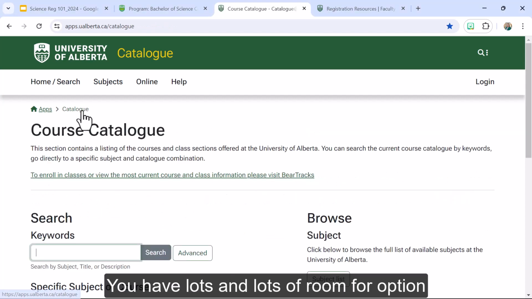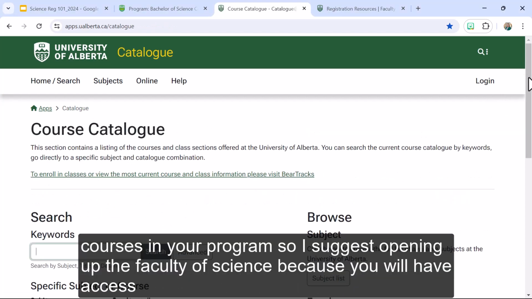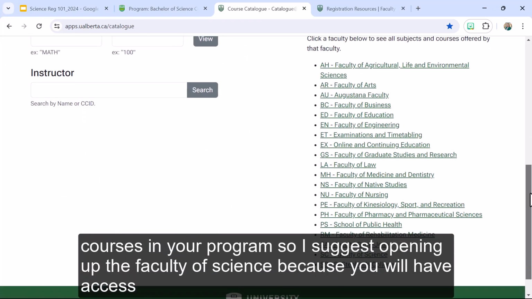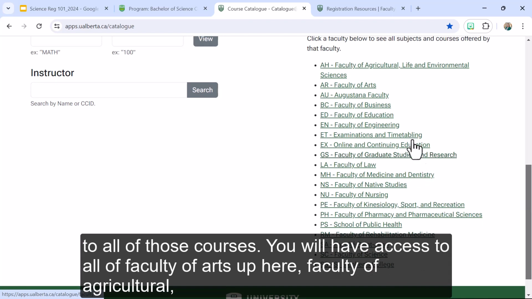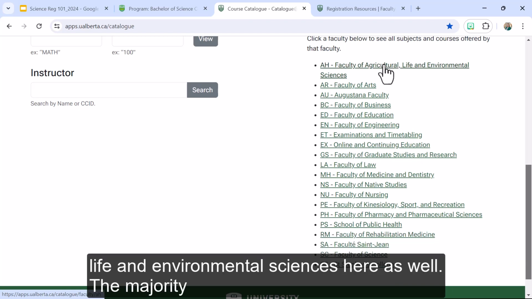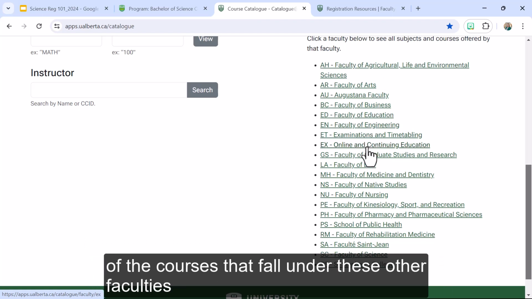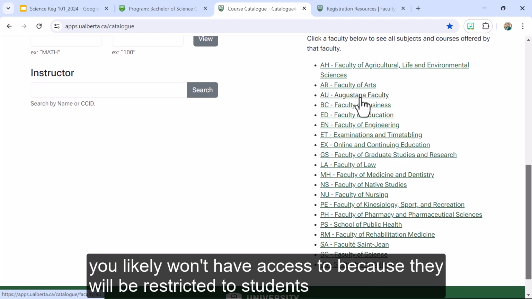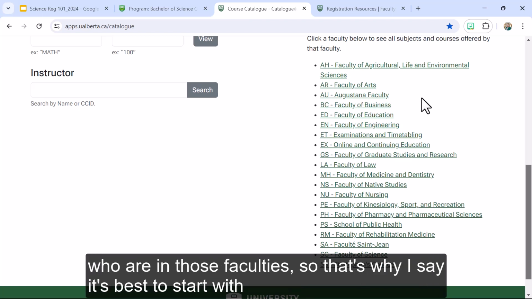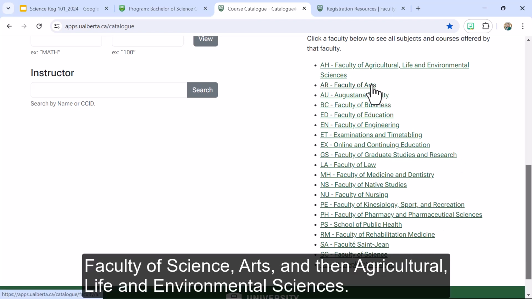You have lots and lots of room for option courses in your program. So I suggest opening up the Faculty of Science because you will have access to all of those courses. You will have access to all of Faculty of Arts up here, Faculty of Agriculture, Life and Environmental Sciences here as well. The majority of the courses that fall under these other faculties, you likely won't have access to because they will be restricted to students who are in those faculties. So that's why I say it's best to start with Faculty of Science, Arts, and then Agriculture, Life, Environmental Sciences.